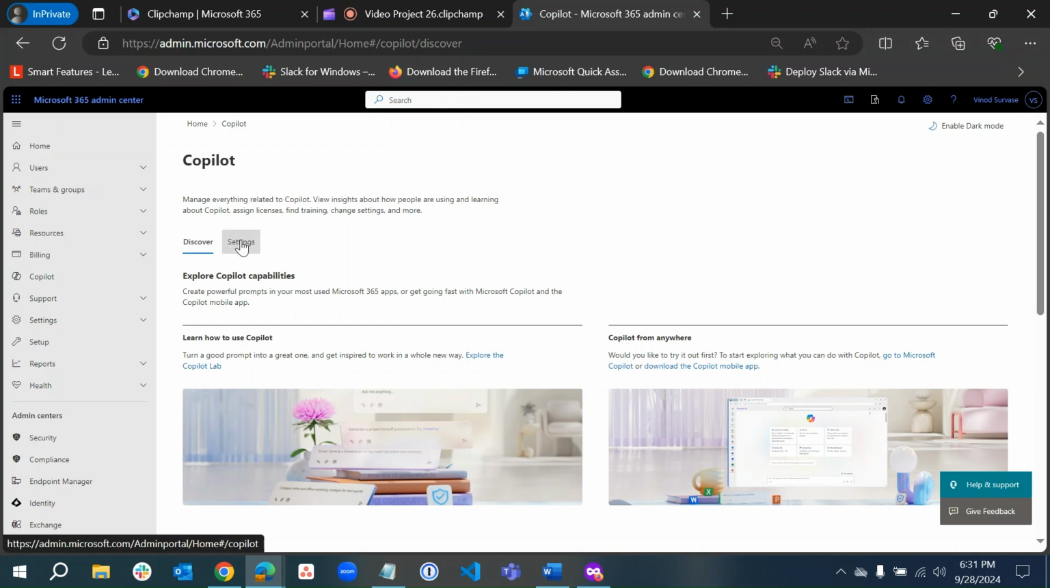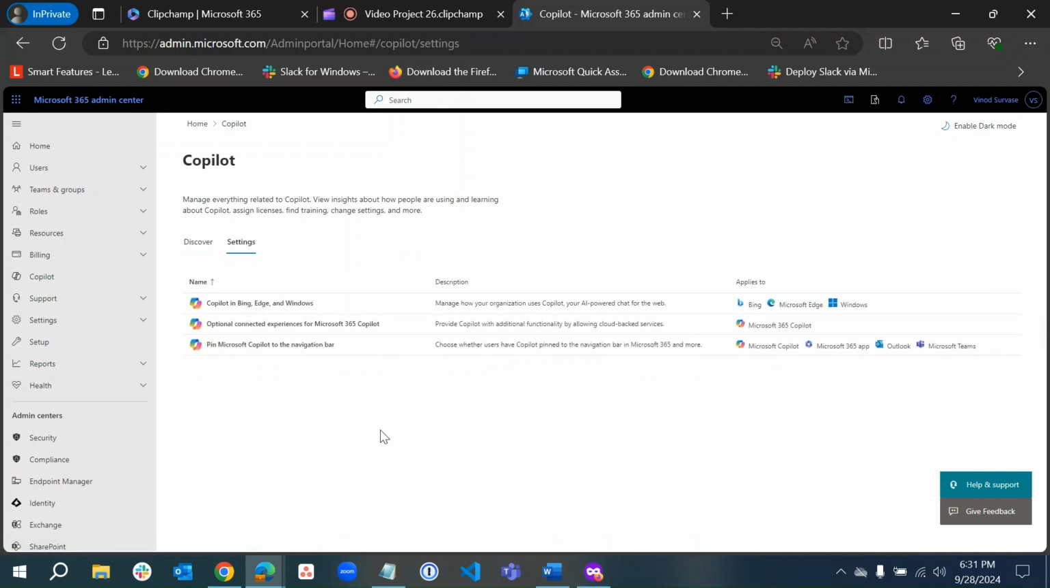So there is a settings option here, which is going to give us an opportunity or option to manage the Copilot for a group of people or for the whole organization, right? So these are the options here which are showing us without the Copilot licenses.